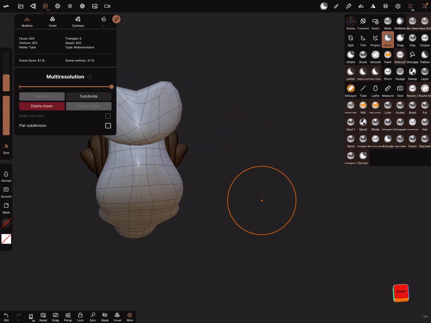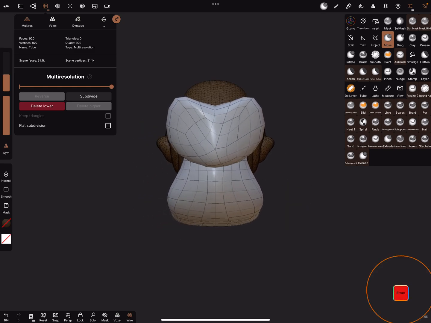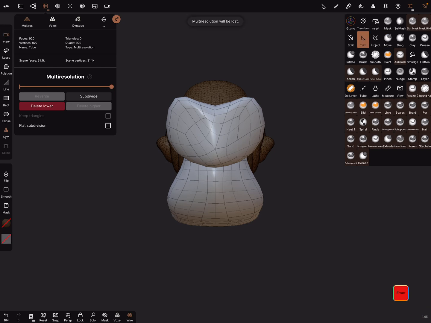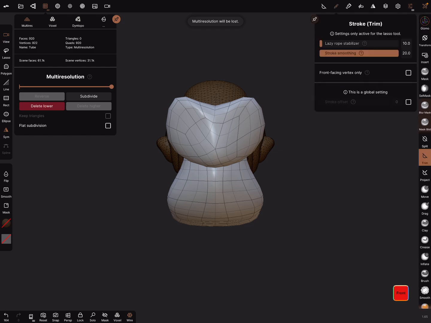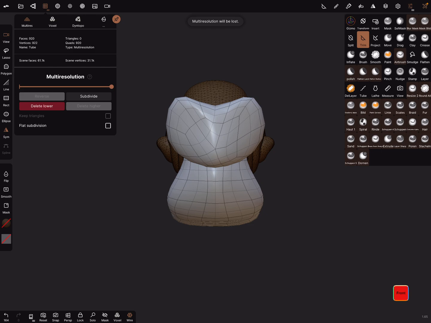I like it. Now I think it's okay. Front view. Let's use the trim function. Front facing vertex active. Symmetry is on. Symmetry plane is okay. And let's use the lasso tool. And I think this is a nice mouth.